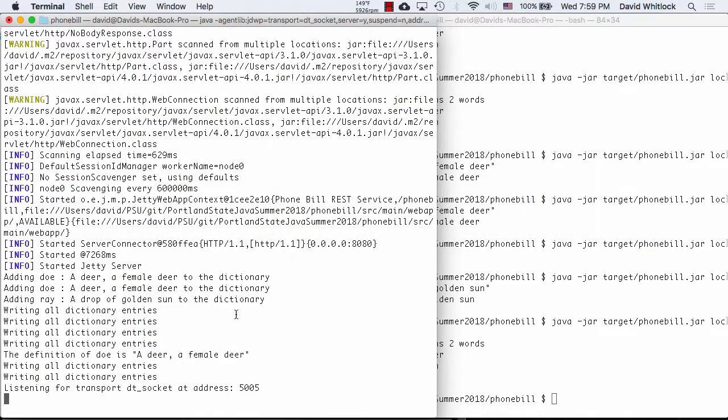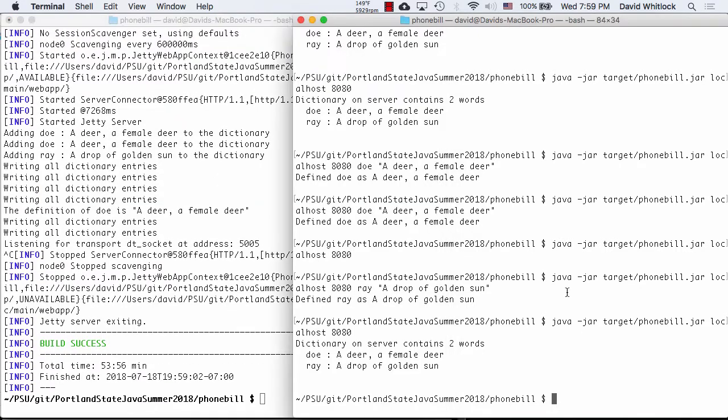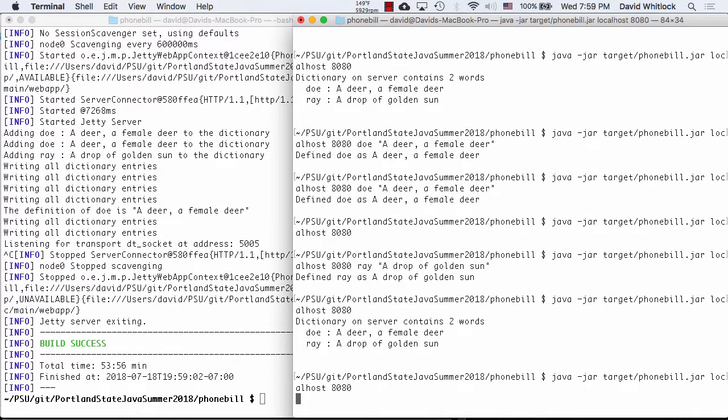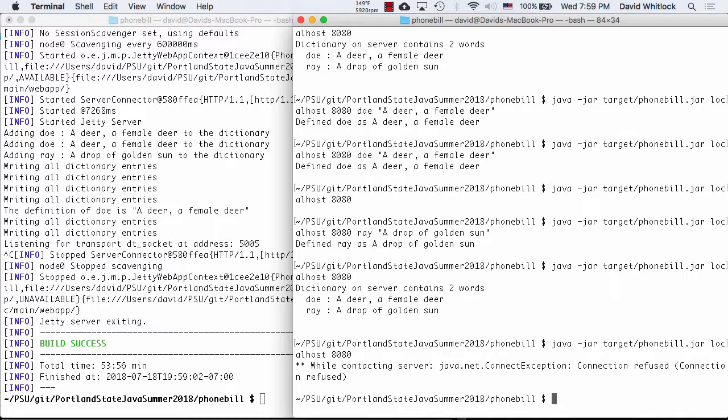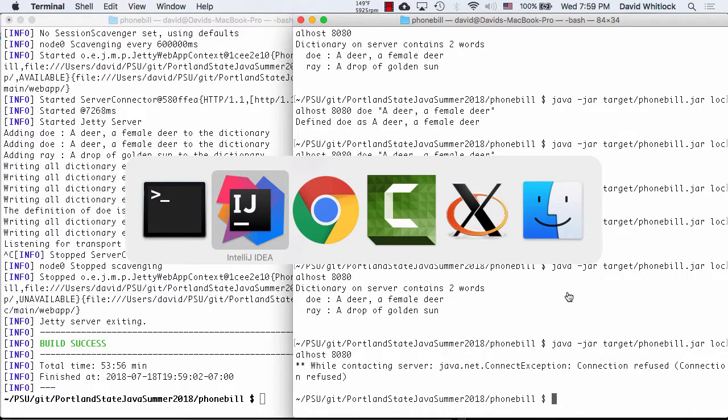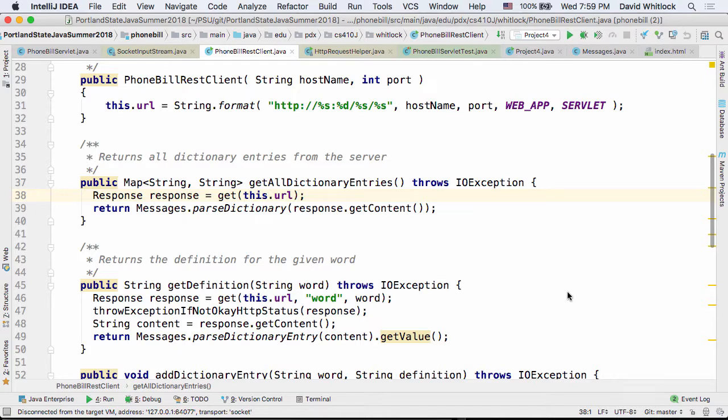So I'm going to stop my server right here, and if I go and run my client, it blows up with a connection exception because the connection was refused. Oops. So that's what happens when the server isn't running, but I want to be able to test this code. That means in order to test this code, the server has to be running.